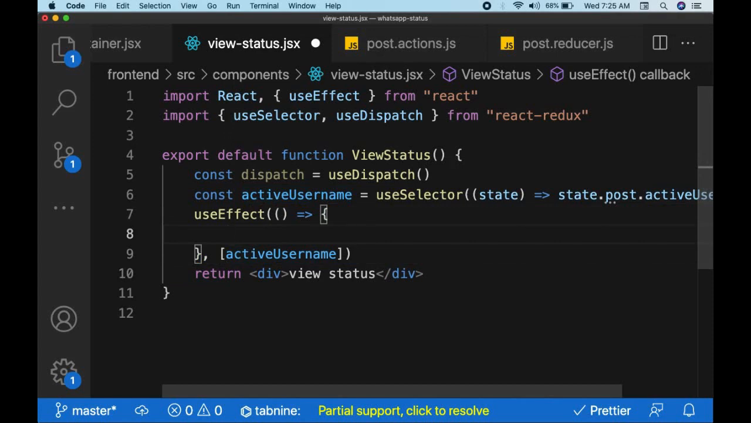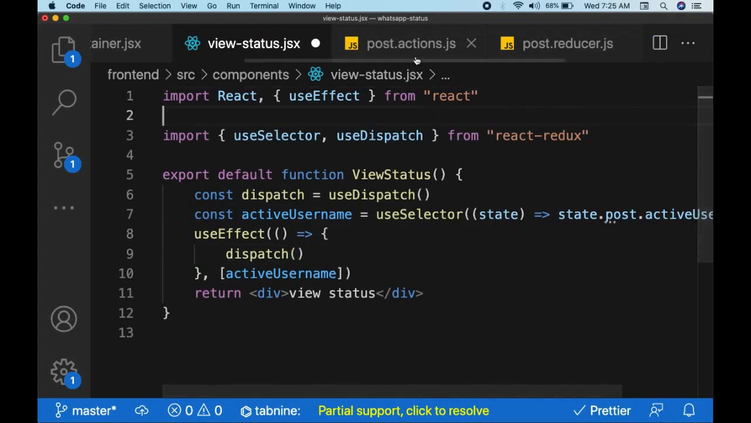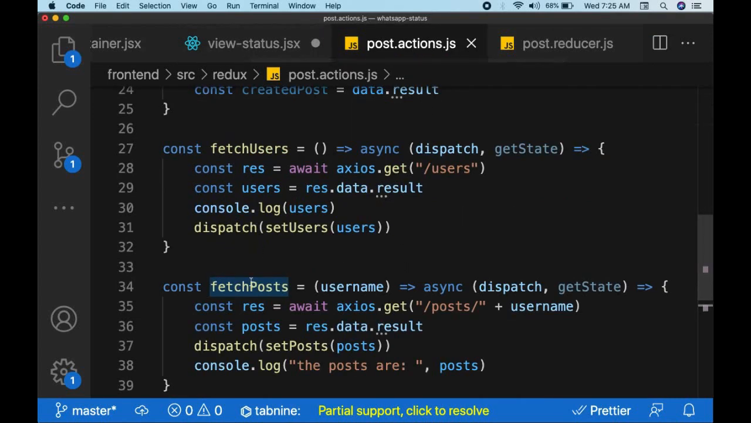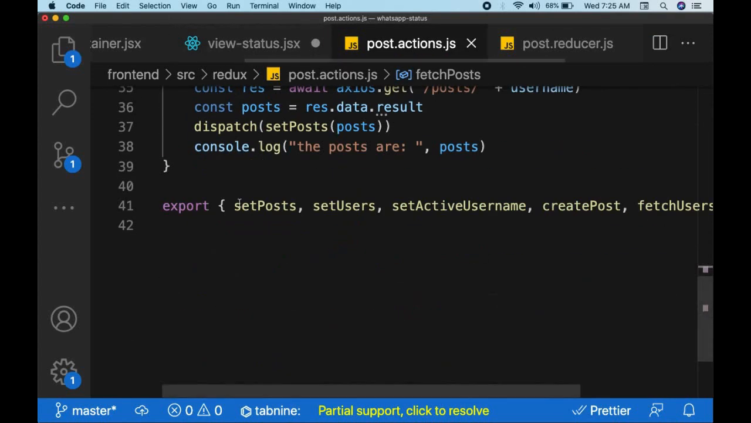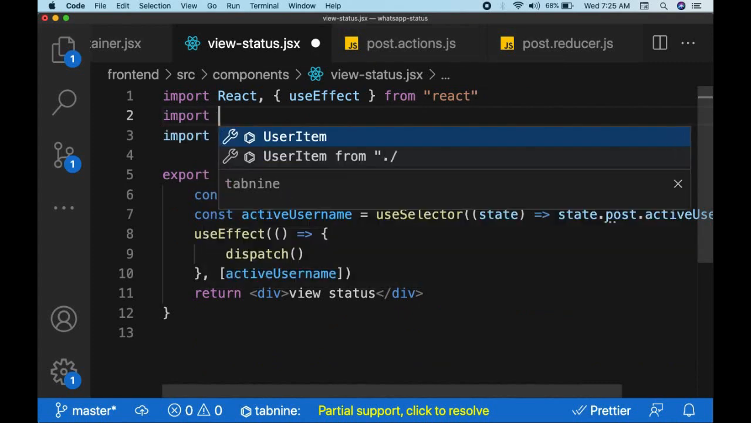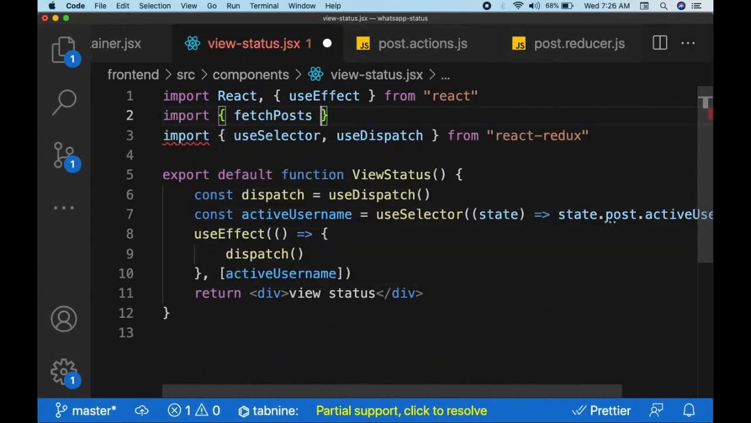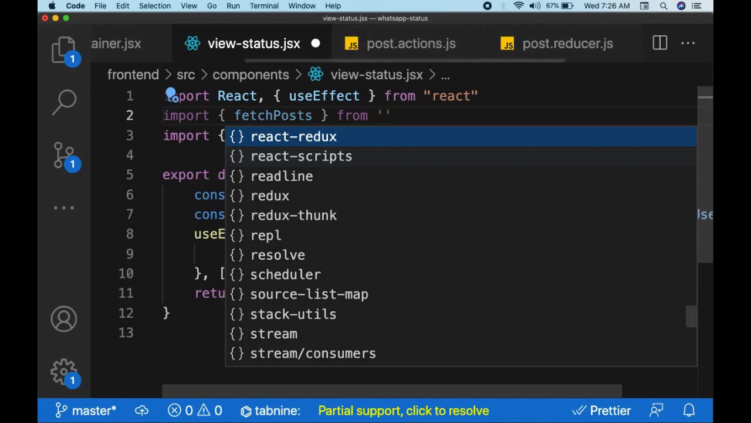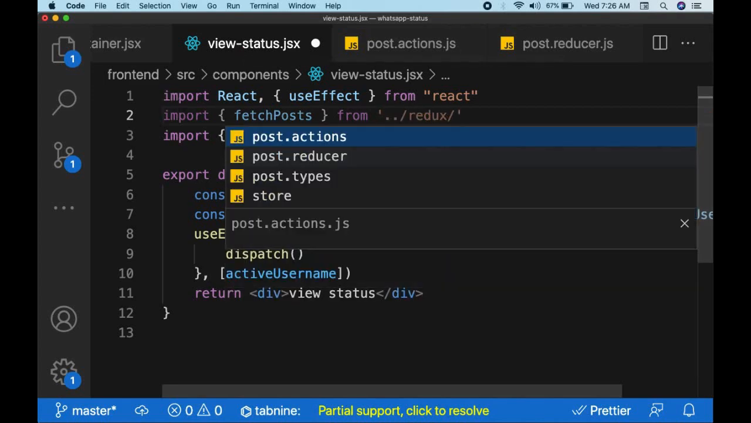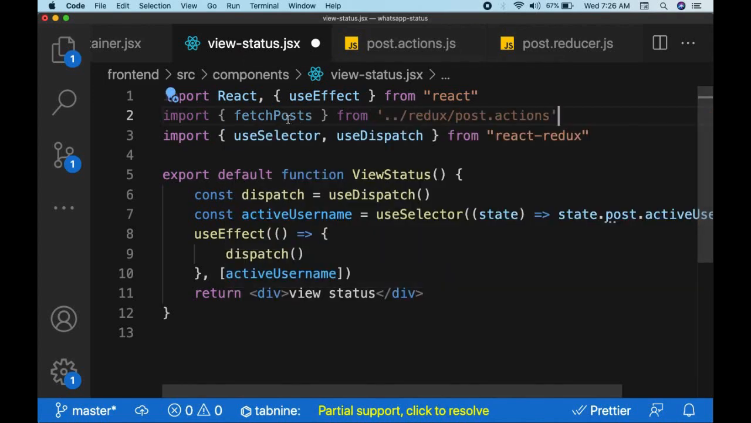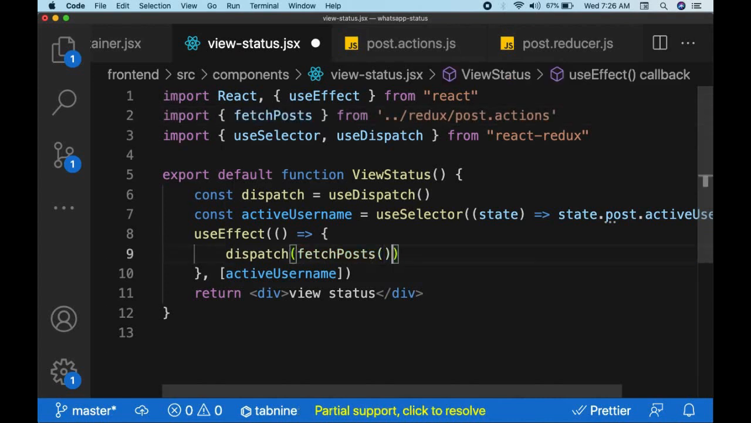So in useEffect we just want to dispatch fetch posts. So if we want to dispatch fetch posts whenever there is a change in username, this right here, we have to import again. So import fetchPosts from /redux/post.actions. So this fetch posts action right here we have to dispatch, and also we have to pass the active username so that it can know which active username's posts we want to fetch.